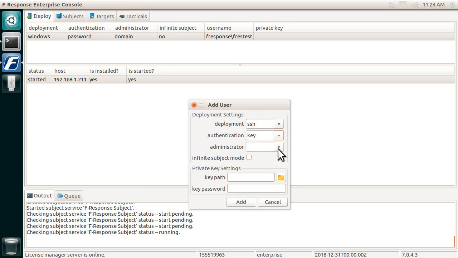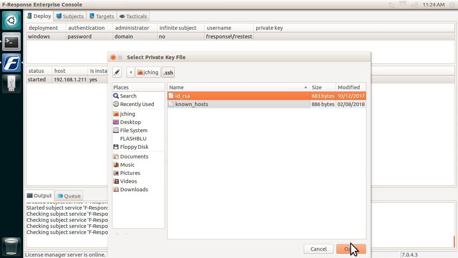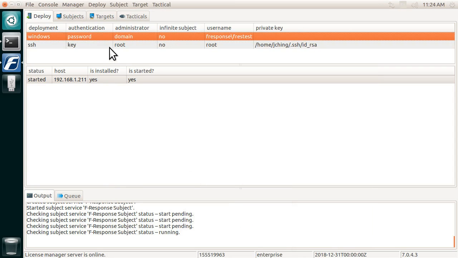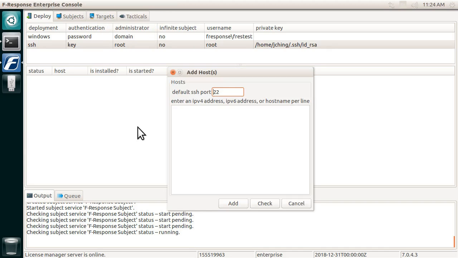So what we're going to do is use an SSH key. We're going to use a root account and use our private key to deploy the software to multiple remote machines in the environment. So let's go ahead and put in some machines that we can deploy to. We select our user and we go to add a host. We're going to go ahead and put in multiple machines. We're going to deploy today to Linux. We're going to deploy to OS X. We're going to deploy to AIX.